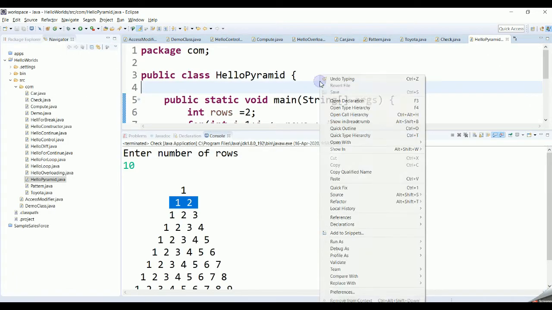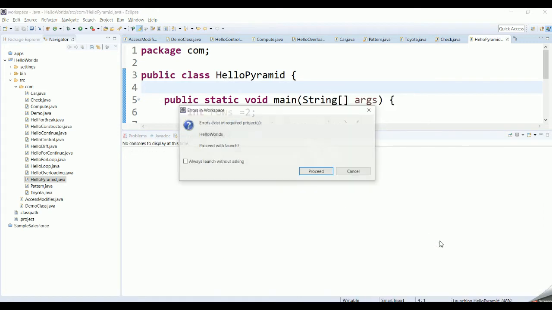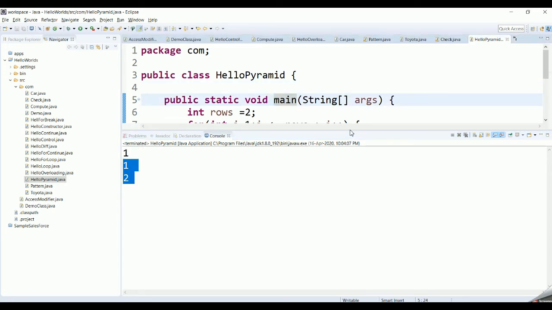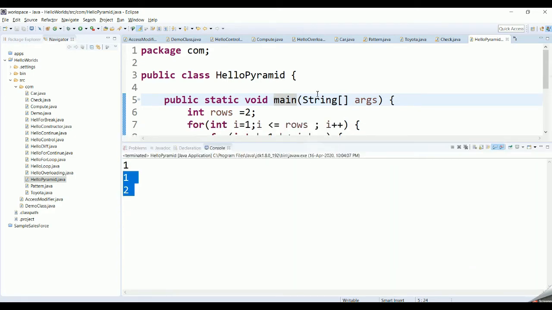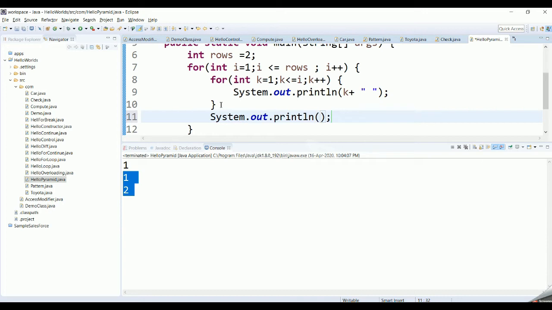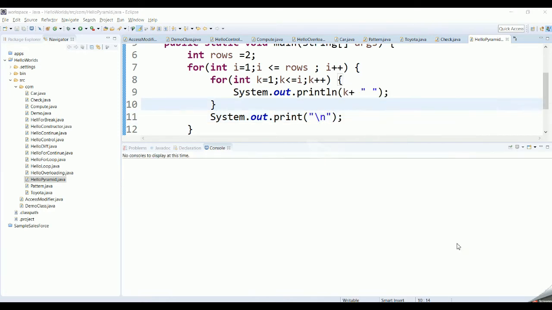And now let us try to run this particular program. If I run this program, the output will look something like this. Our input is only 2 rows. So the first row is 1 and the second row is 1, 2. Yes, we are slowly approaching our end result. To make it much clearer, let's leave some space between the rows. So here at the end of this, let me print System.out.println, let me print a blank space. And now if I run this particular program, it will come out something like this, 1 and 1, 2, which means that I'm leaving a space after each row is printed.